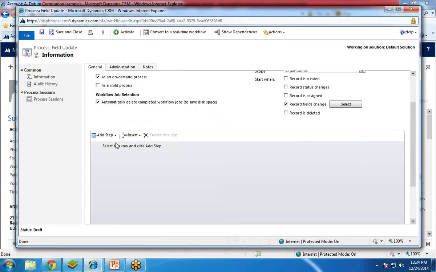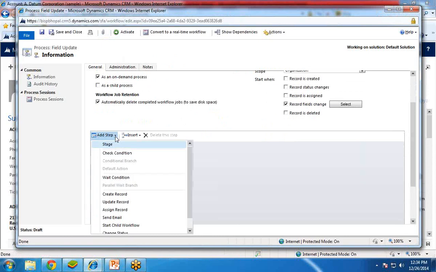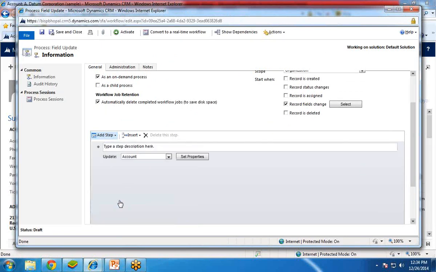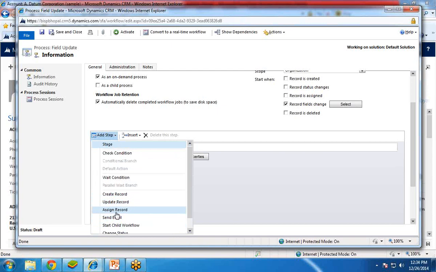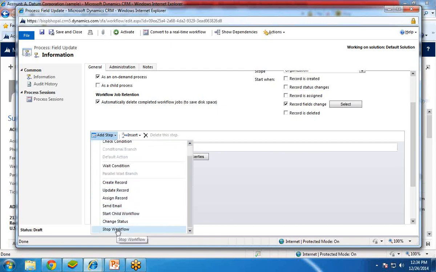Now I would like to add a further step over here. So I click on add step over here. From here I would like to update the records. So I click on update records. You can create update records, you can assign records, you can send an email, you can change the status, or if you want to start a child workflow, you can start from here, or if you want to stop any existing workflow, you can do that from here also. But I would like to update the record as per my requirement. So I click on update records.